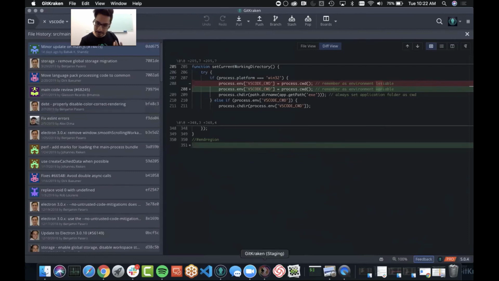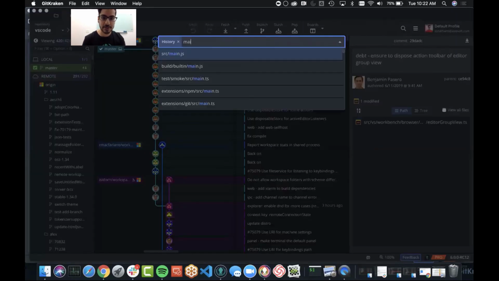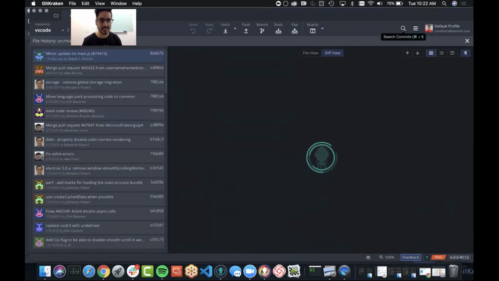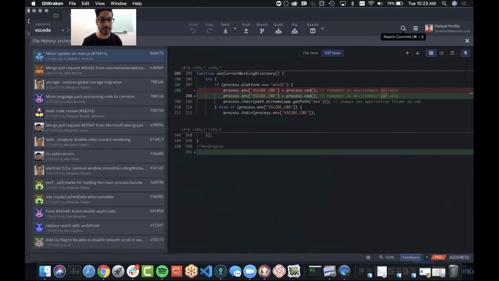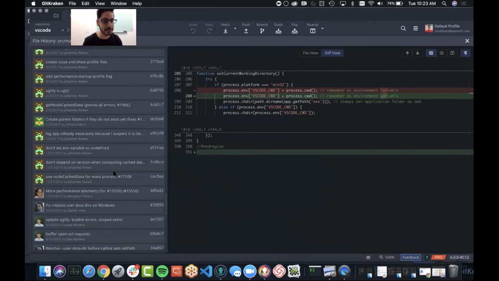So to compare, now I'll go to staging. I'll do the same thing again. This time I'll also search for the main.js file under source. I'm going to pull up the history. And there it is. It's just about loaded. So with the scroll bar, you can immediately scroll to the bottom of your history and take a look at all the different changes that have been made for this specific file.